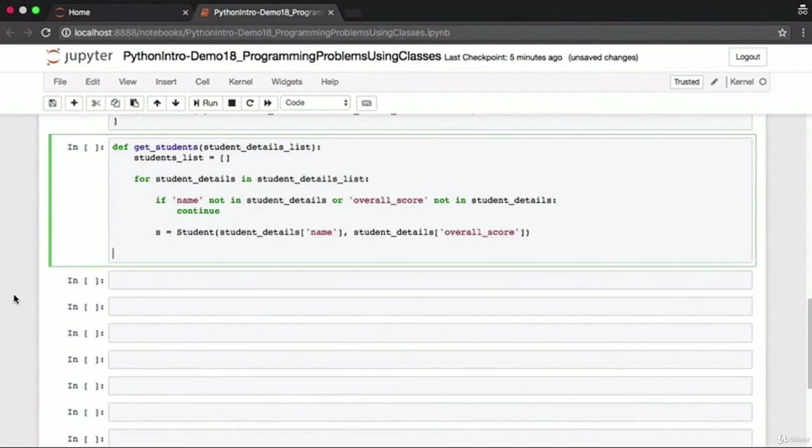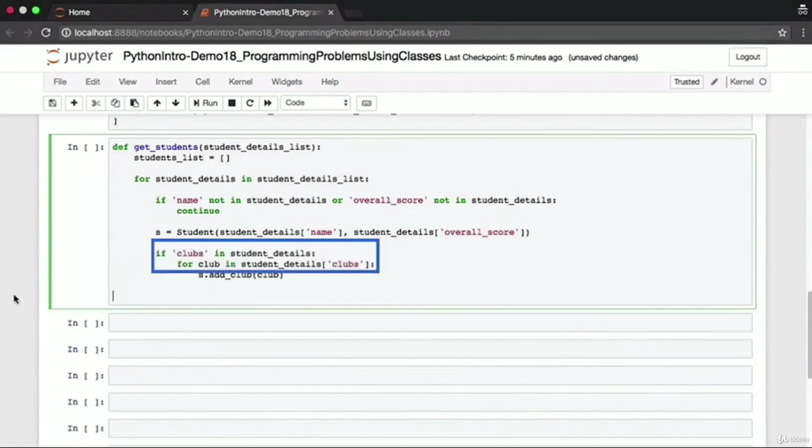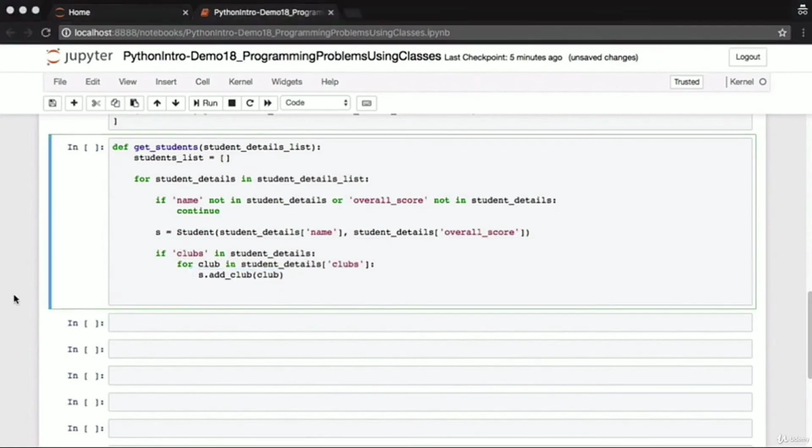We'll come to this next line of code only if the name and the overall score key is present within the student details dictionary. We'll instantiate a new class of type student and assign it to the s variable. Access the values associated with the name key and the overall score key in our dictionary. That gives us the student name and his overall score. We then check whether the clubs key is present in the student details. If the student does belong to clubs, then the information will be in there, and we call add club for every club that the student belongs to.